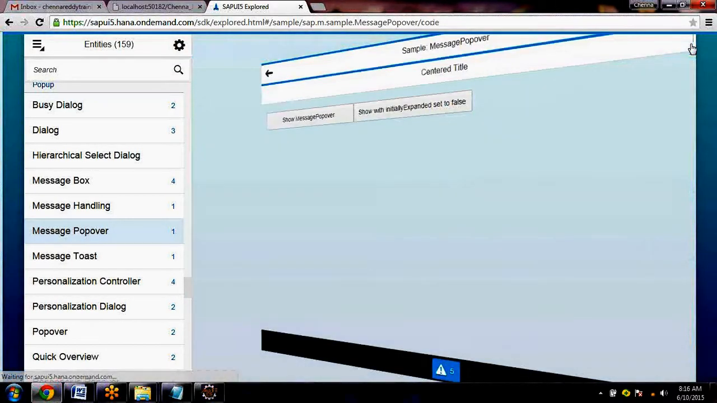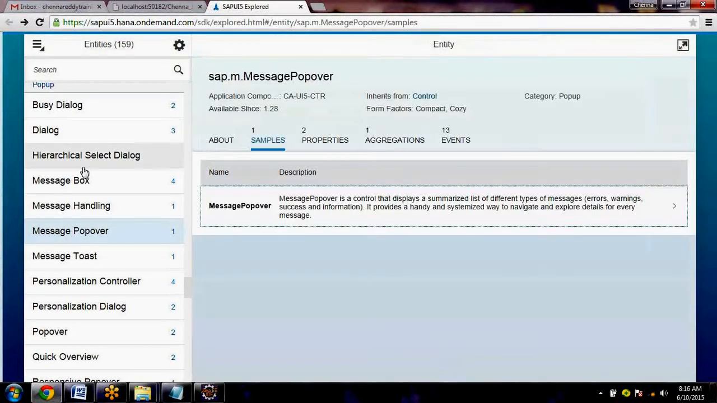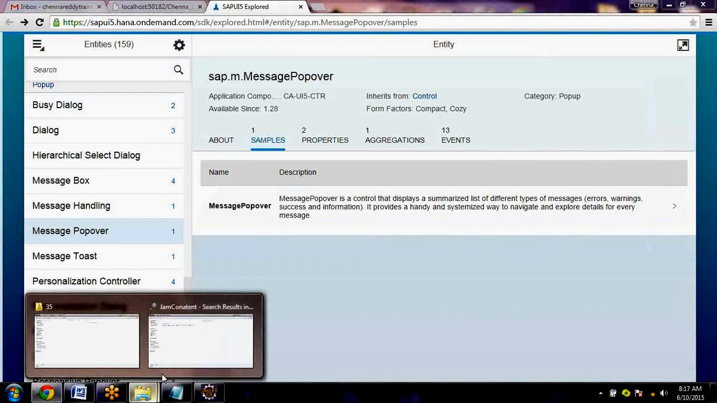Look at the source code. This is the source code. Now let's look at our example, the downloaded code. I already showed you how to run this example also, that's nothing but the jam content. In the jam content, I showed you how to run this example. Now let's see sap.m.popover. Message popover.